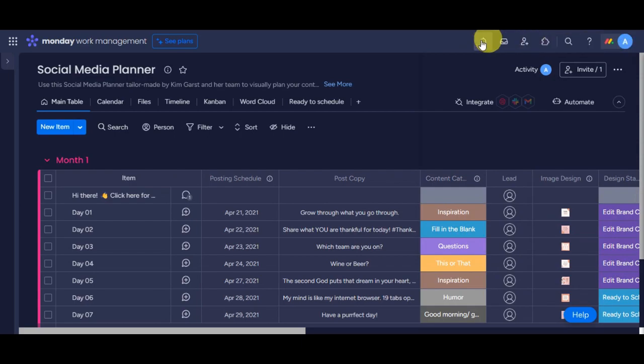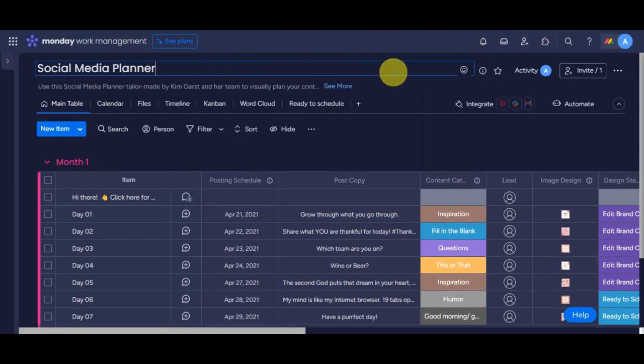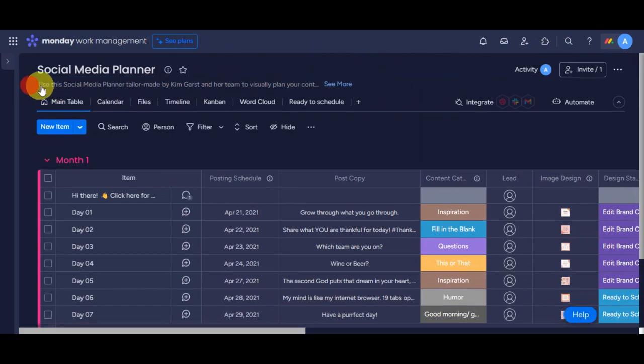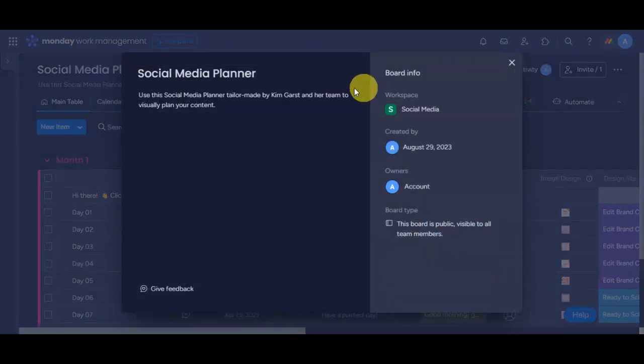Now onto this part in here, you can customize its name to reflect your project's unique identity. Also, you can update the description onto this part in here. Just click on it, and as you can see in here, you can still see the description of the template.